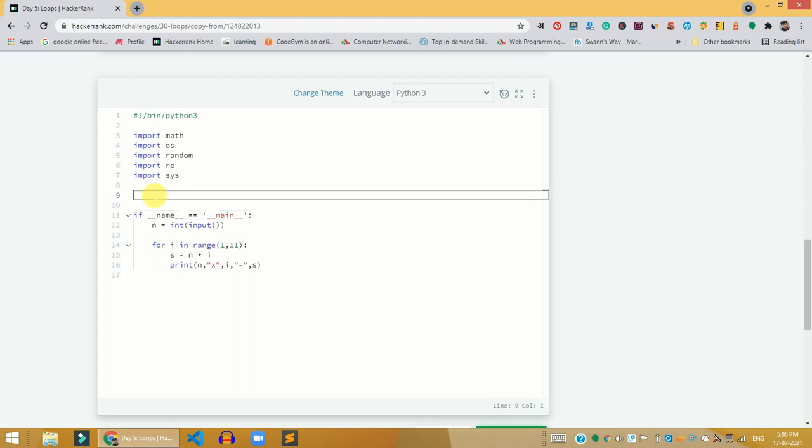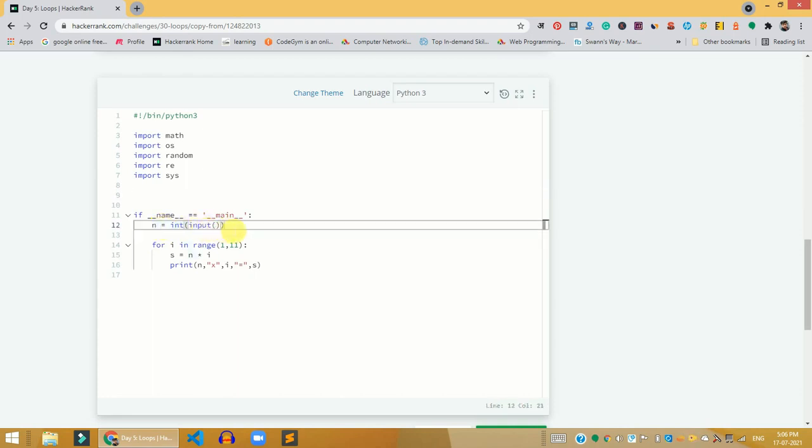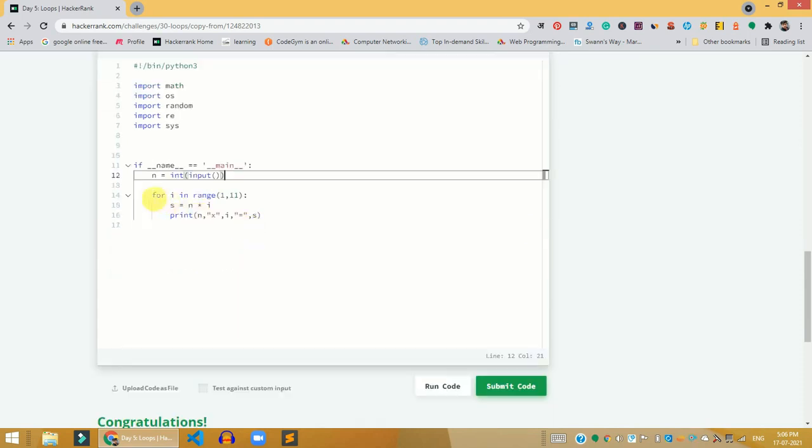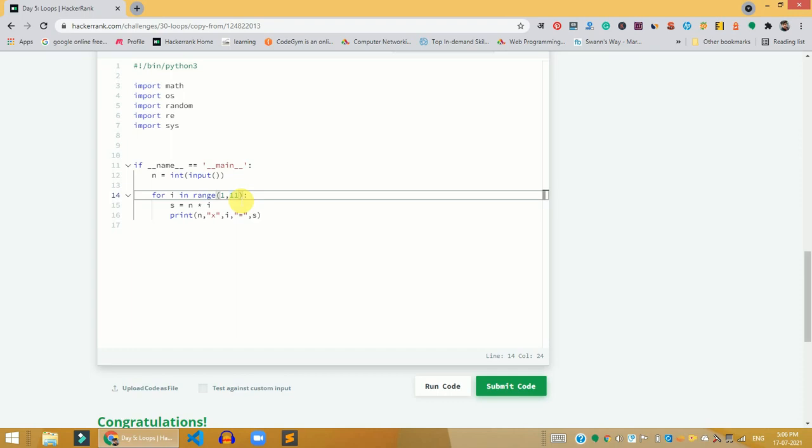Okay, so what we have done here is we have taken the input from the user, using the input function, and we are going to convert it into an int variable. Then we are going to take a for loop from 1 to 11. And why have we taken 11? Because it is not an inclusive range, meaning the for loop is not including 11, it's going to be performed from 1 to 10. Then we are calculating s is equal to n multiplied by i.